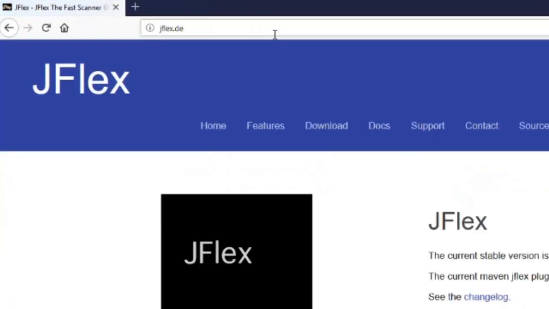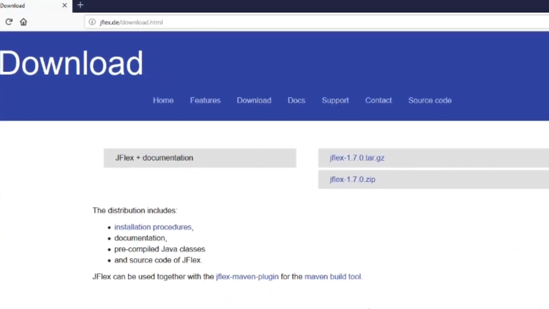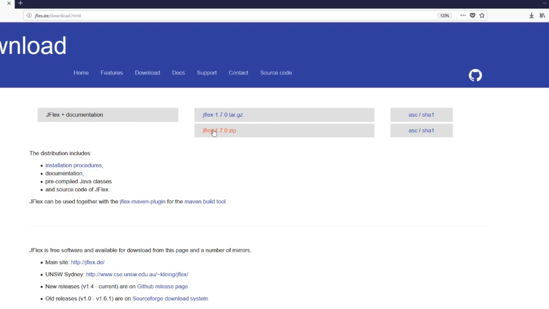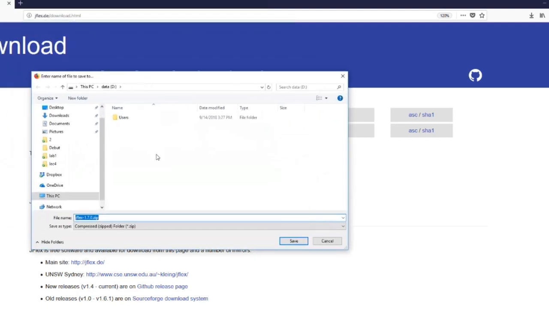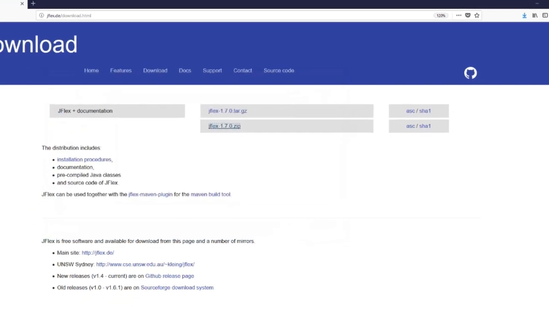the JFlex website. And from here, go to download and then choose JFlex.zip and save it to the place where you want to install JFlex. Now in my case, I want to install JFlex in the D drive. You can install it almost anywhere on your PC. It's not necessarily the D drive. So for example, in the college, you might want to install it in your own Z drive. So let's save this file here.